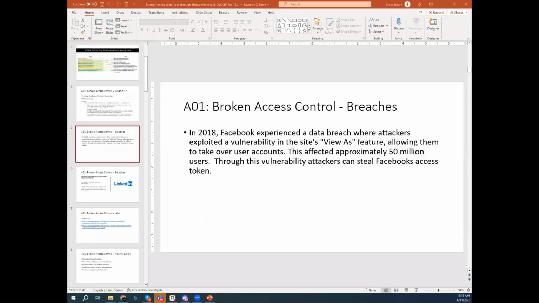Sorry guys, there is a power outage at my end and I'm reconnecting to the Zoom. Sorry about that. I think you're connected now. So we were discussing the first vulnerability, broken access control, and in a couple of minutes we are going to share our screen and start from where we left off. Sorry for the mishap, guys.